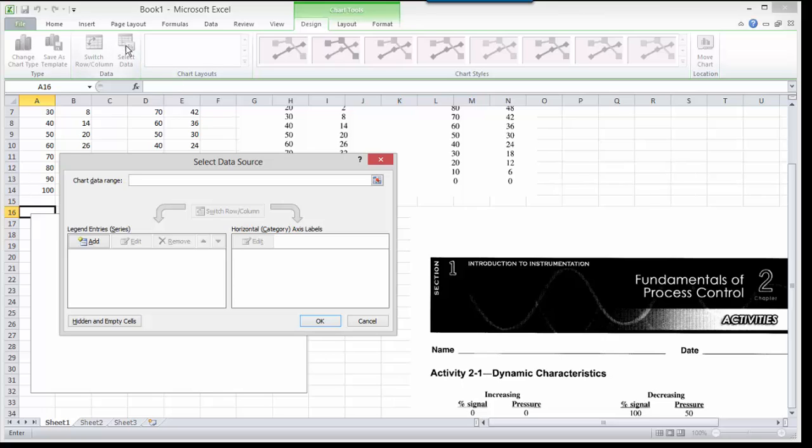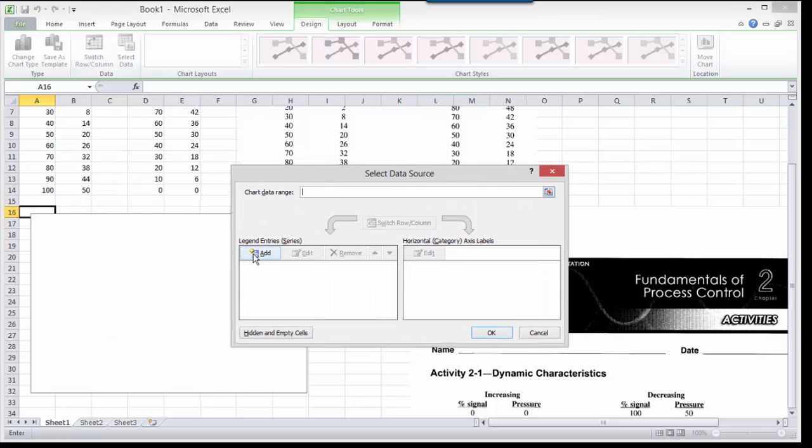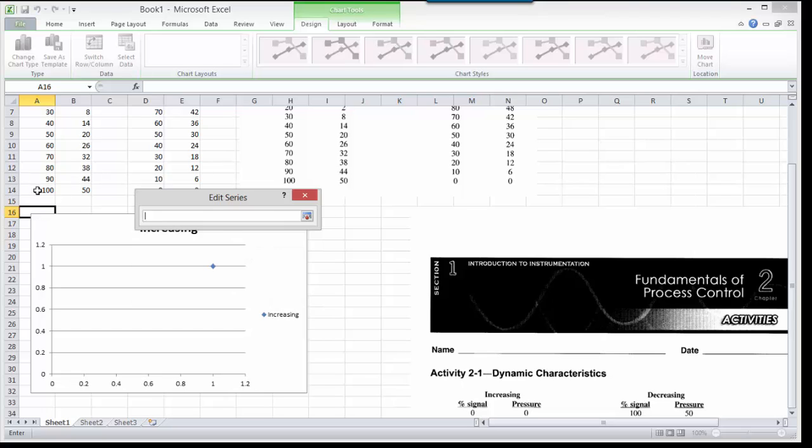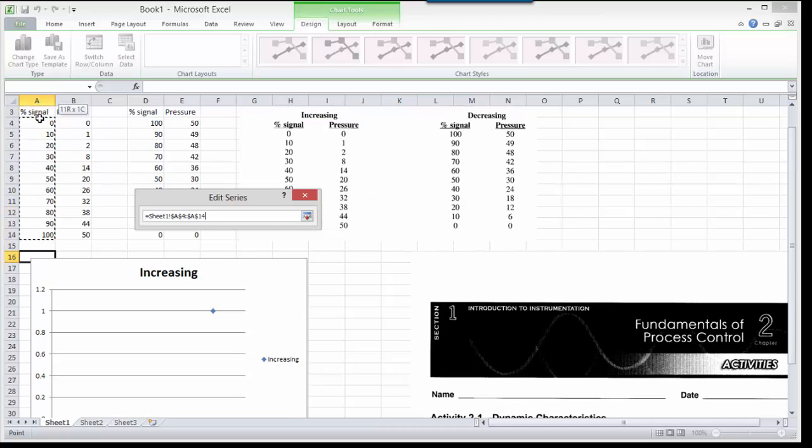I could have just as easily gone up to the Data tab up here. And I'm going to add a series. I'm going to call this one Increasing. And now I'm going to select the range for the X data, and it's right here. Click this little guy here that says OK, I'm done.